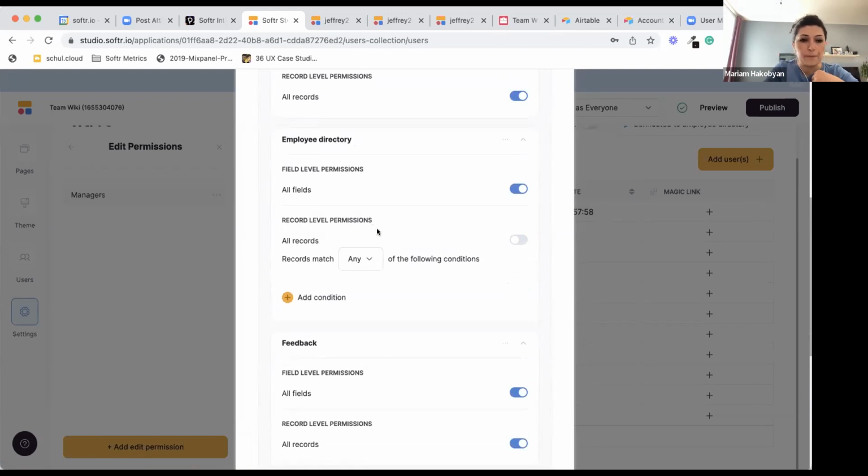One example could be if I log in as an employee, I can only edit all the tasks that are assigned to me, but not everyone else's tasks. And that's also controllable here by permissions.